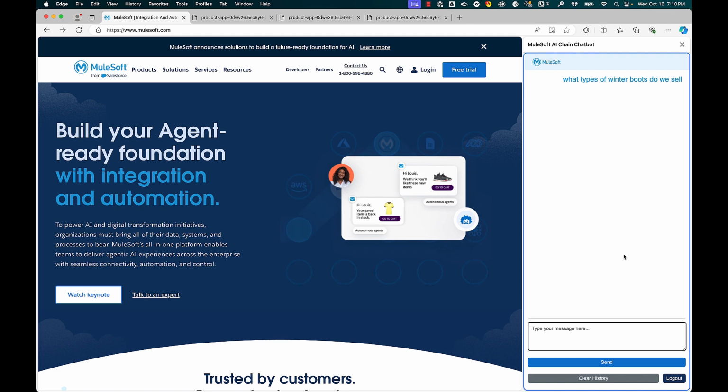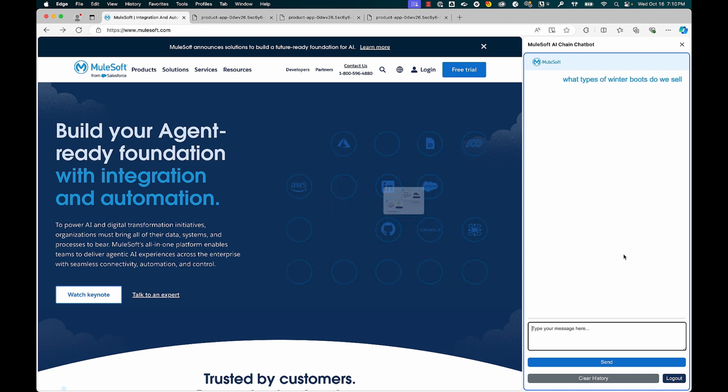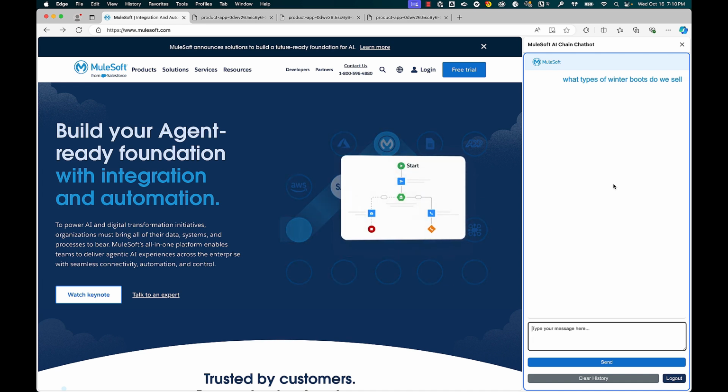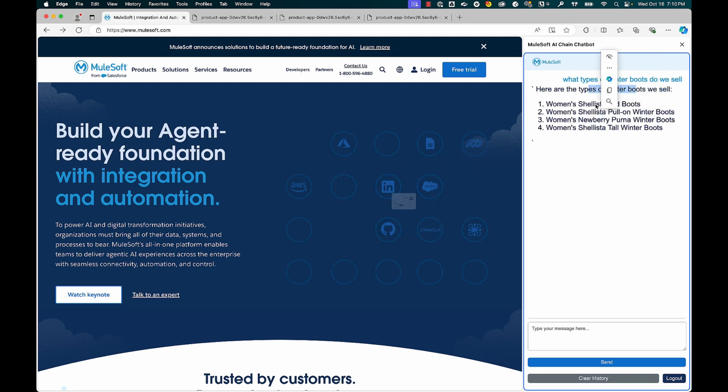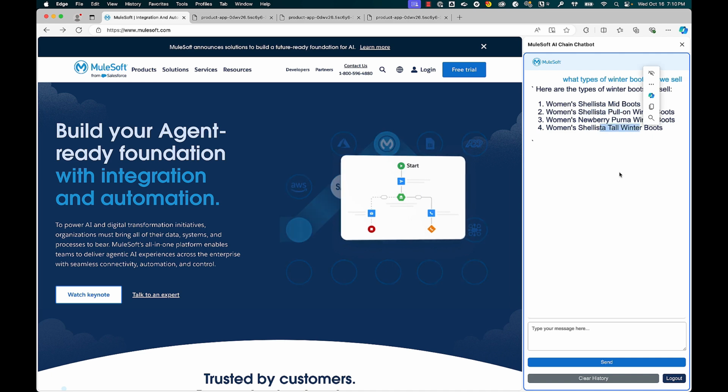So taking a second, and then once it gives me the results, we're going to go through and see what's actually happening behind the scenes. So here are the winter boots that we sell. We sell Shalista mid boots. We sell Shalista Poem winter boots, Newberry Peruna winter boots, and Shalista Tall winter boots. Perfect. But what had to happen in order to answer this question?